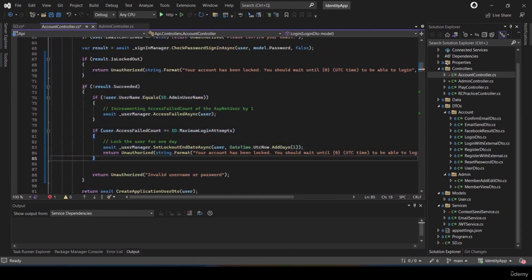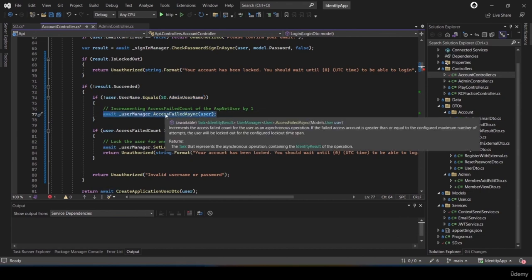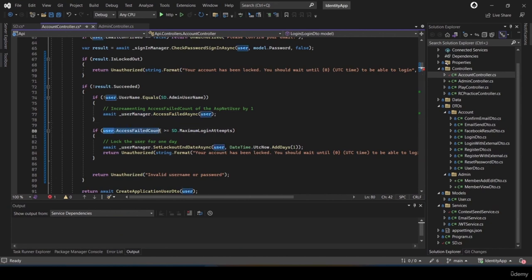So up to here, we are checking if the result was not succeeded. Then if the user was not the super admin, then we are going to count and increment the access fail by 1. And then we are going to check if that access fail is greater or equals to the SC maximum attempts. So if this is the first one, then we are not going inside this if statement. We are going to only return Unauthorized, invalid username or password. Otherwise, if the user access fail count is equal or greater than sc.MaximumLoginAttempts, then we are going to lock the user and we are going to say that your account has been locked and you should wait.